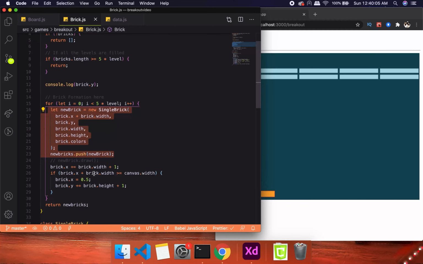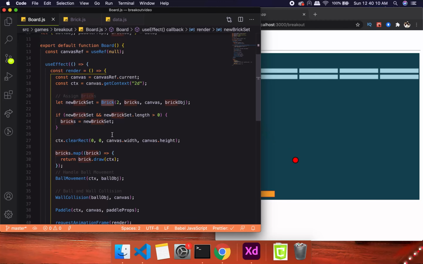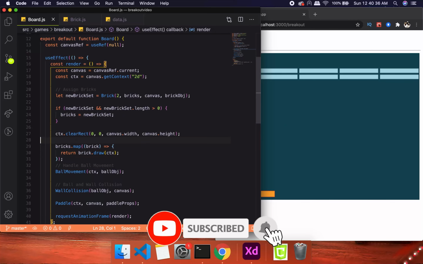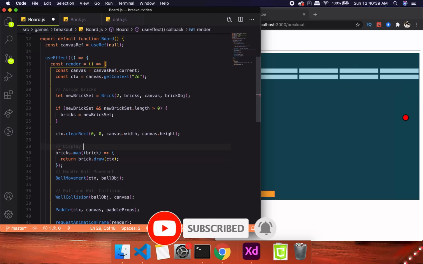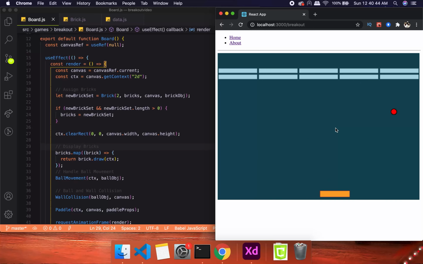Where is the brick? All right. So we are returning it with an array of new bricks, and sometimes this new brick set could be undefined, and sometimes it could be empty, right? In order to handle that, whenever we have an undefined or empty, we don't assign it to bricks. And as soon as we have bricks, we display it on the screen. So what we do is bricks.map, and each individual brick we draw on the screen. So this is where we display bricks, right? And right now, as you see, everything is working as expected.